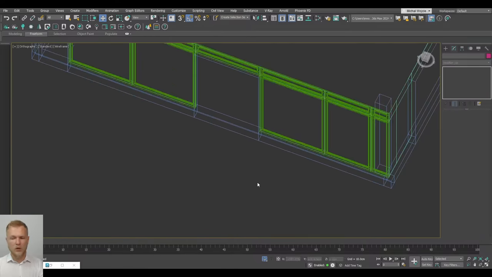And now the funny part is that we're pretty much done with setting up our environment. We still need to position some of the trees, rescale this and that, but long story short, we're mostly done.